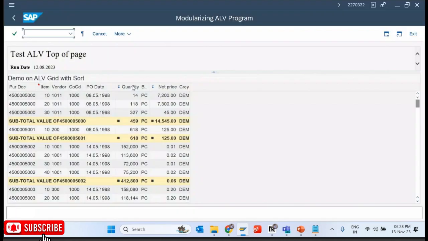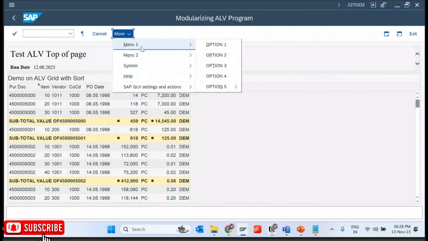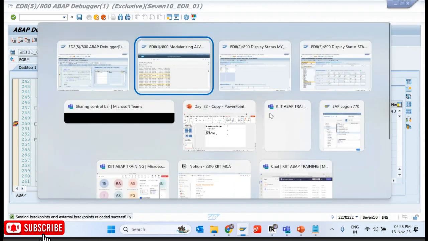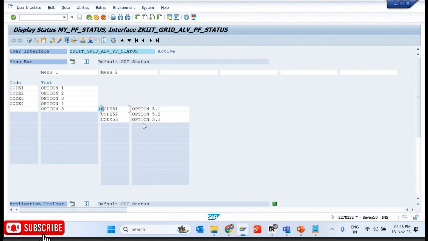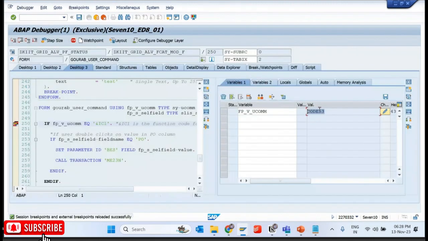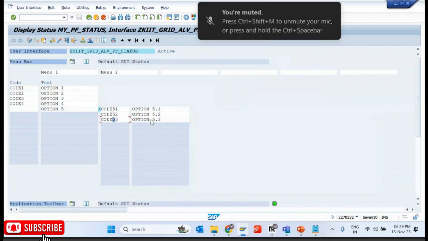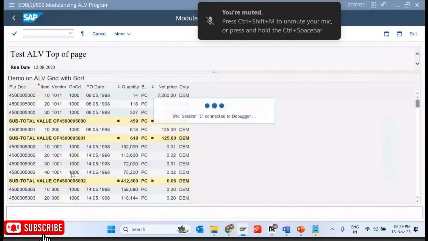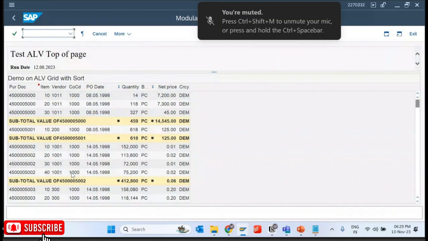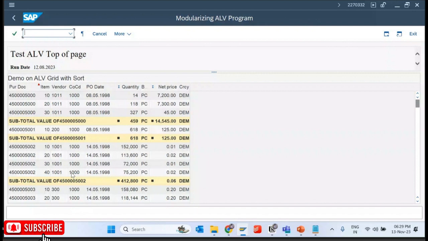Okay, so now let's go here, menu option, option 5 and option 5.3. Here code is code 53 because if I go here, the function code is option 53, 5.3, and the function code is code 53. So here I know that particularly this option has been clicked. So whatever functionality I need under here, I can write it here. Is it clear, guys, to all? What is the use of function code and how we can trace which button is clicked? Is it clear?